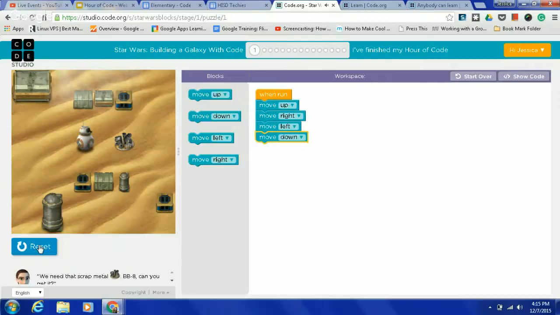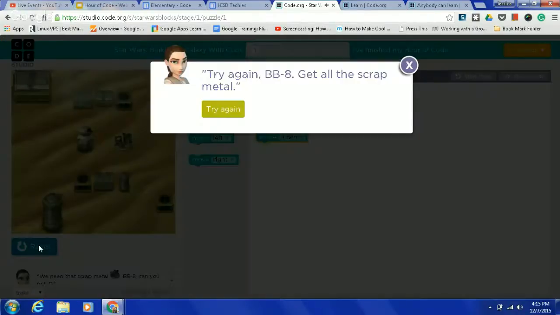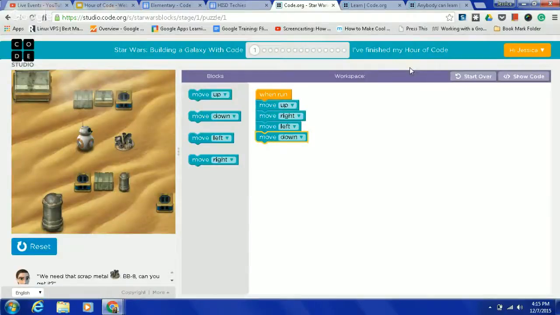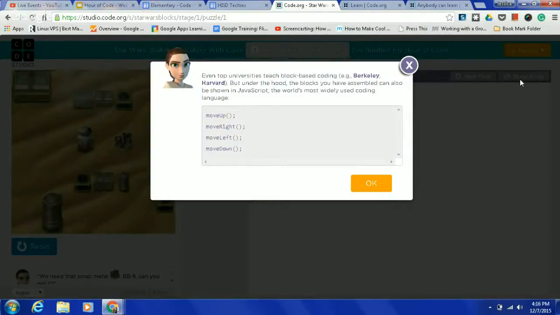And see, now he has gone through my program. Unfortunately, I failed again, but it's okay. Coding is all about learning the process. So if I want to, there's also on the side here, it says show the code. And this is interesting because this is actually teaching kids coding language, right?